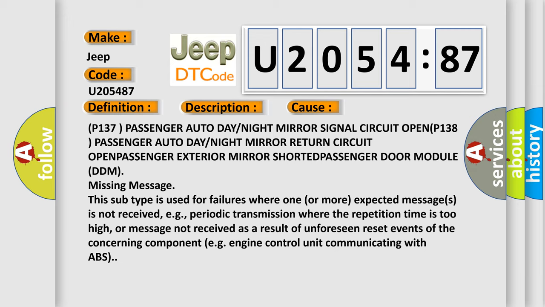This subtype is used for failures where one or more expected messages is not received, e.g., periodic transmission where the repetition time is too high, or message not received as a result of unforeseen reset events of the concerning component, e.g. engine control unit communicating with ABS.